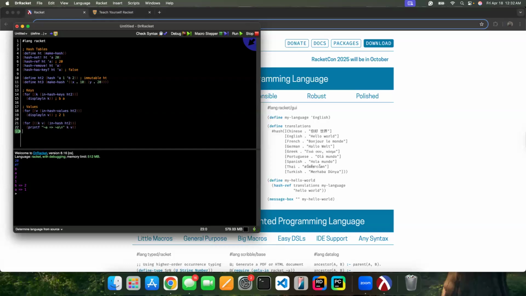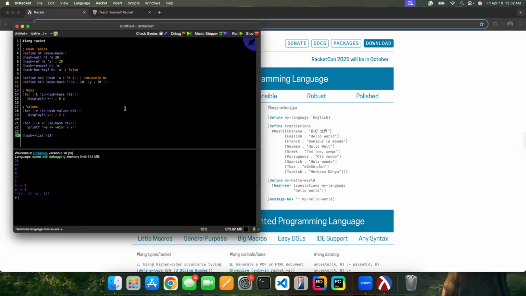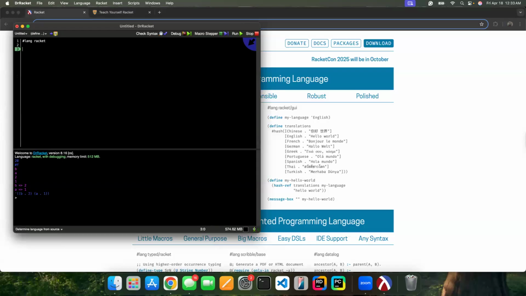And as we've seen with our previous list and vector data structures, we can convert a hash to a list. So HD2, and yeah, it outputs this as our answer. And if you want to do it vice versa, then you just do the same process like we did here for HD3.